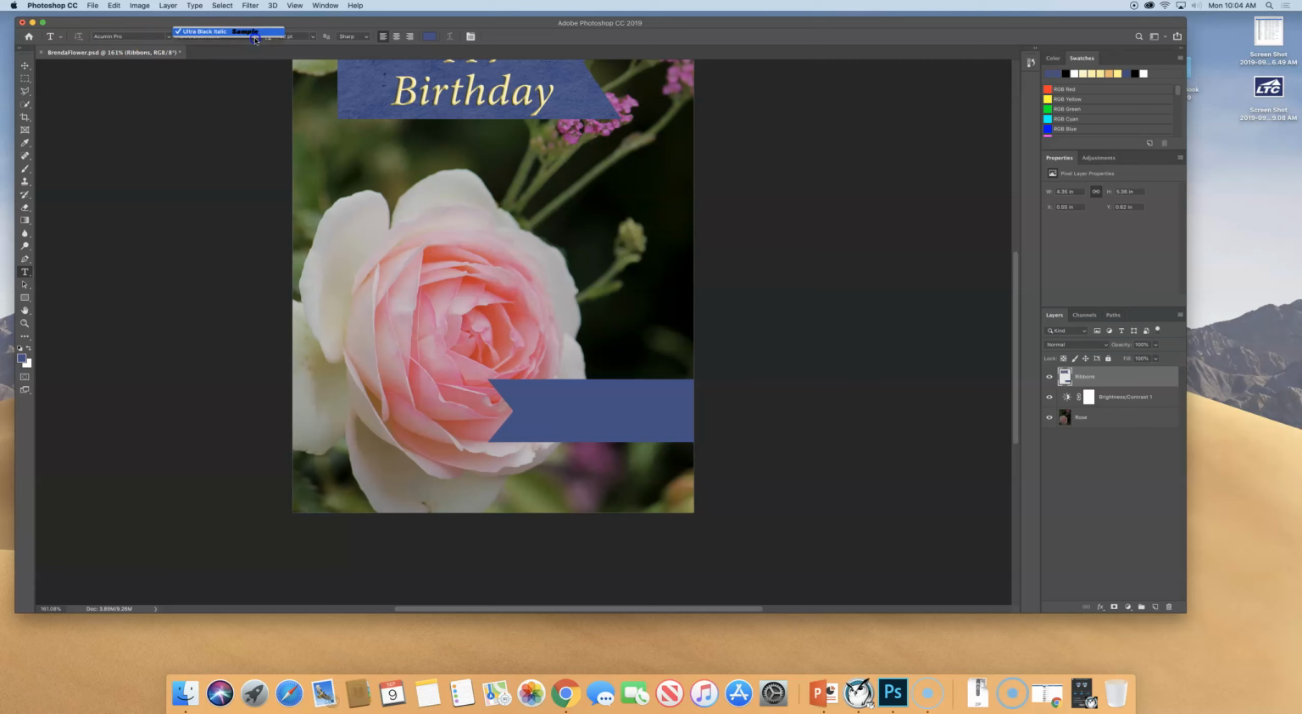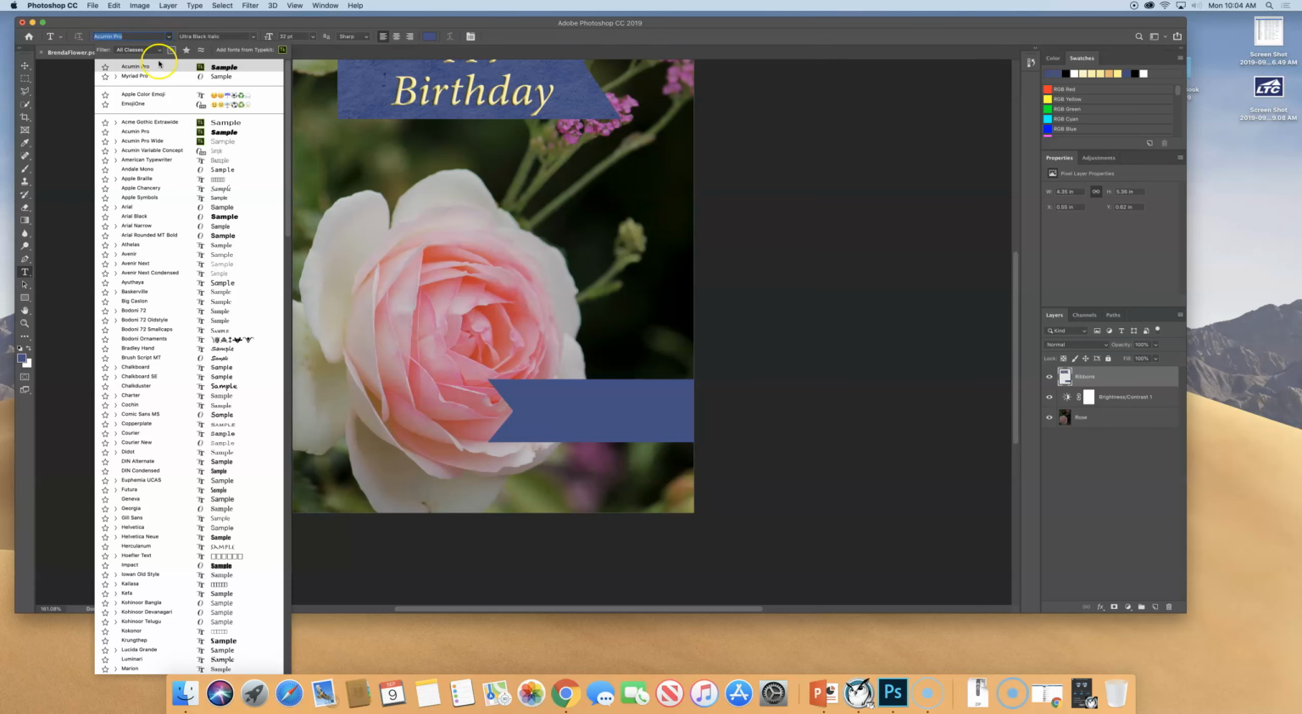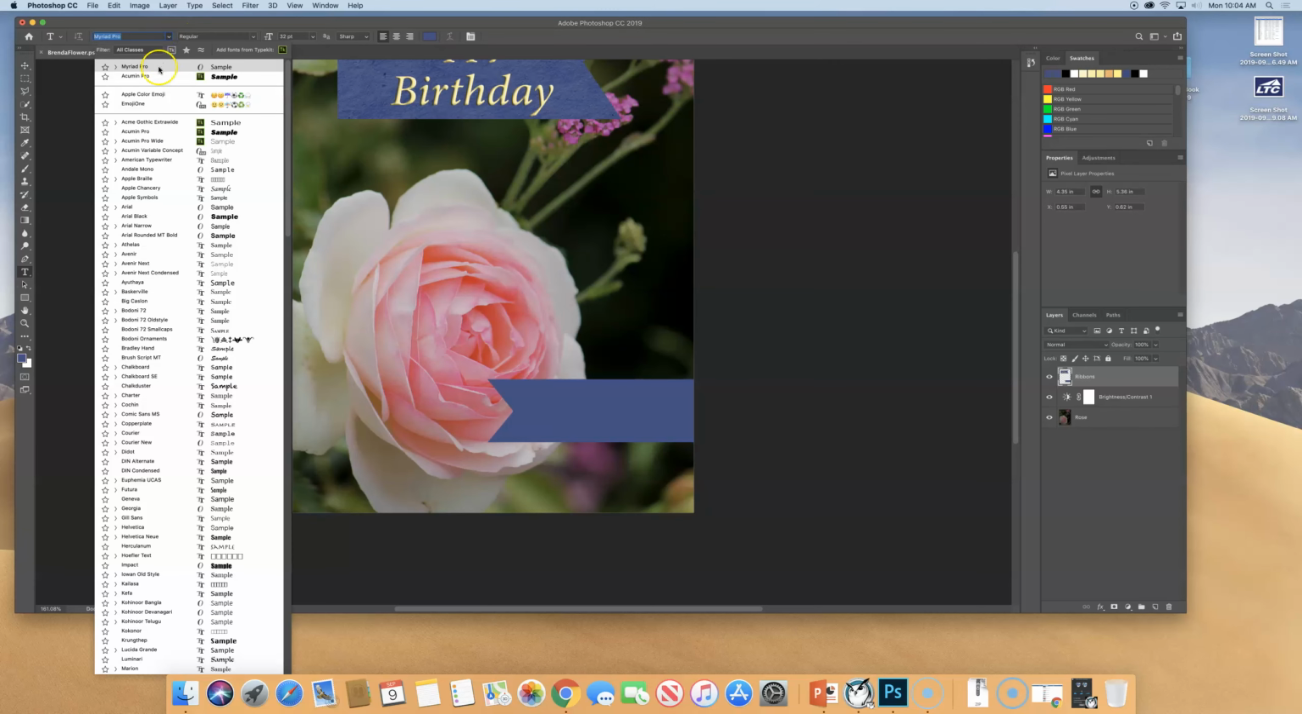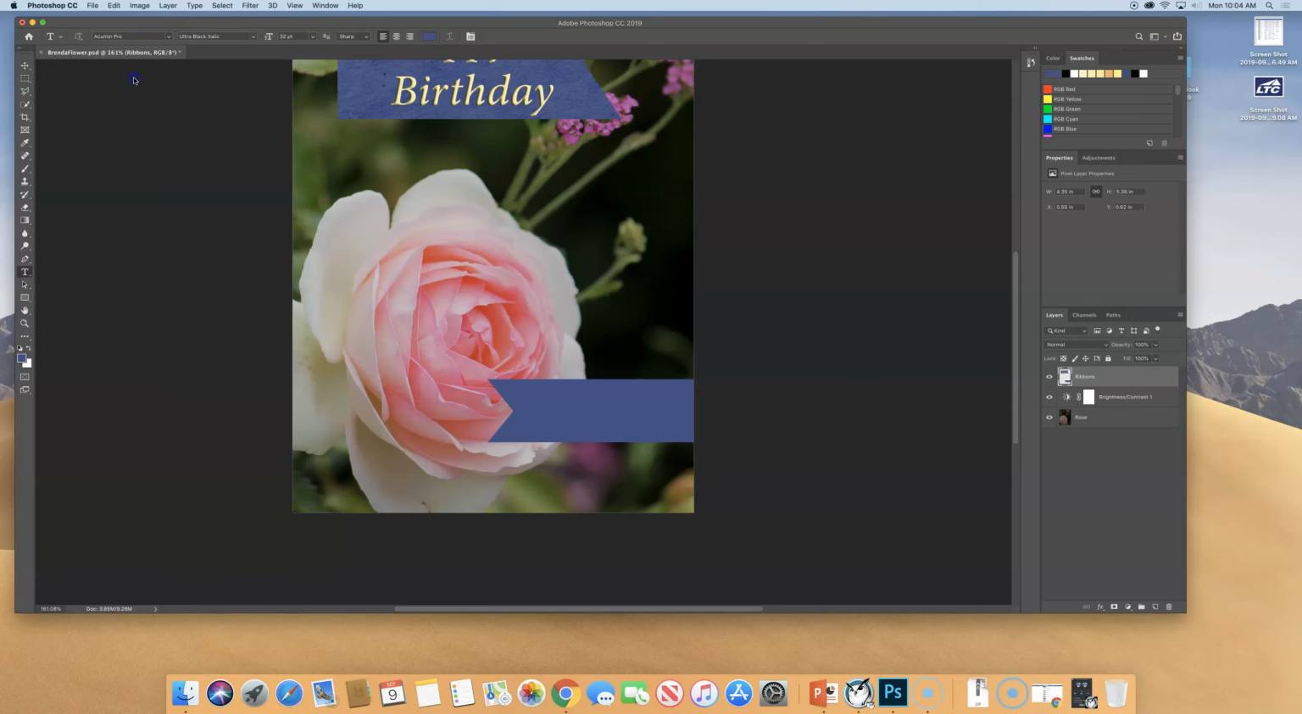If it has options within that family, they're going to show up in the second drop-down. So had I stuck with Myriad Pro, I could have chosen regular, italic, bold, or bold italic from the next drop-down. I picked a font. The next one that I picked was Acumen Pro, and it only comes in ultra black italic. There are no other options, so that's why I don't see them there.